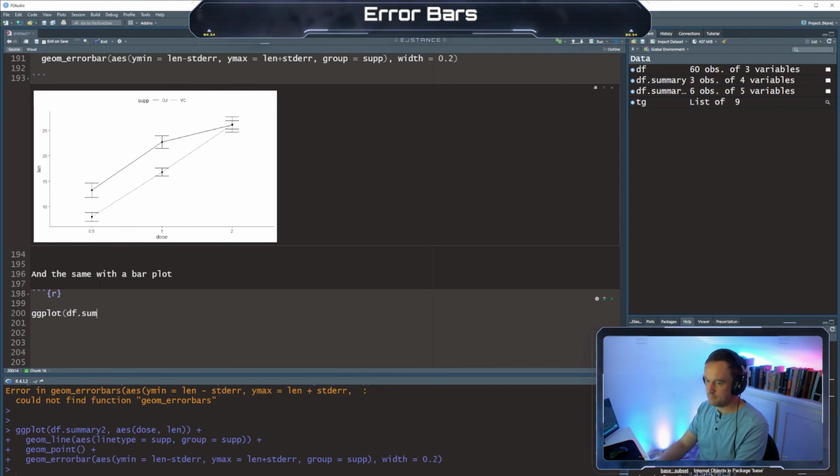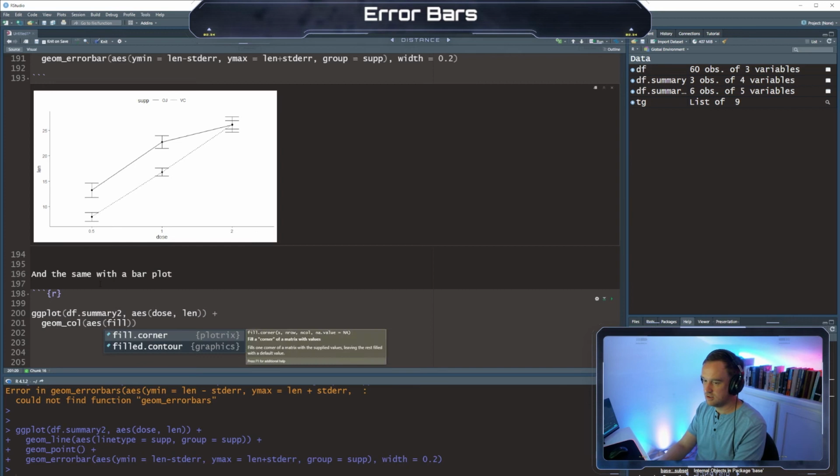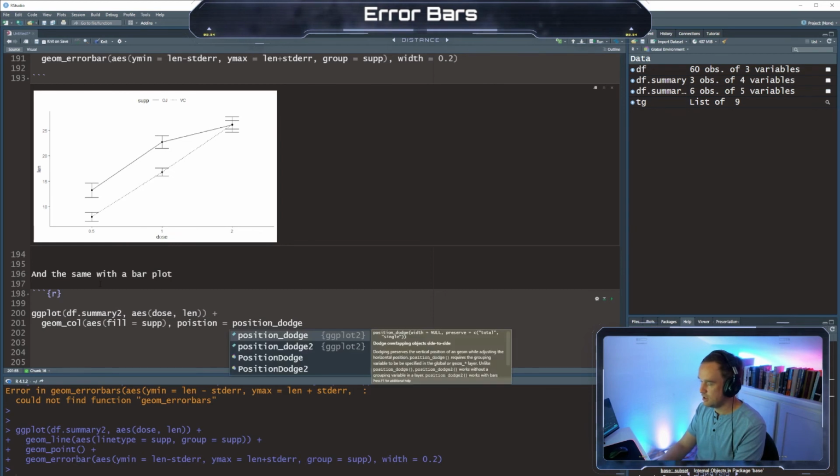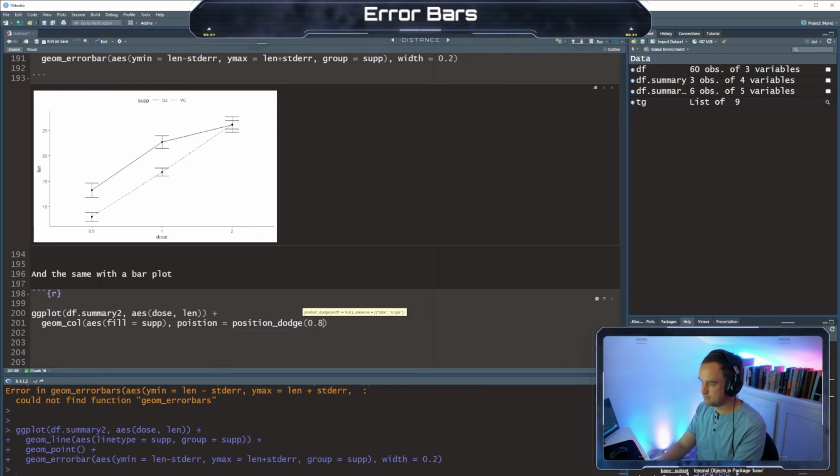df summary 2, aesthetic is dose and length. Geom col for a column graph. Aesthetic fill equals sup. Position equals position dodge, because we can't have our stuff overlapping. I'm going to say 0.8. And our width equals 0.7.